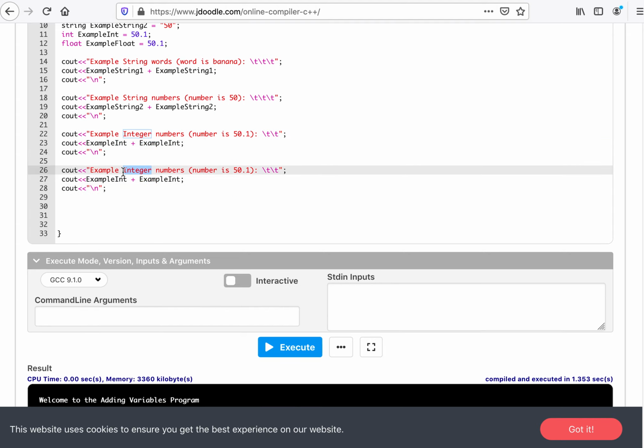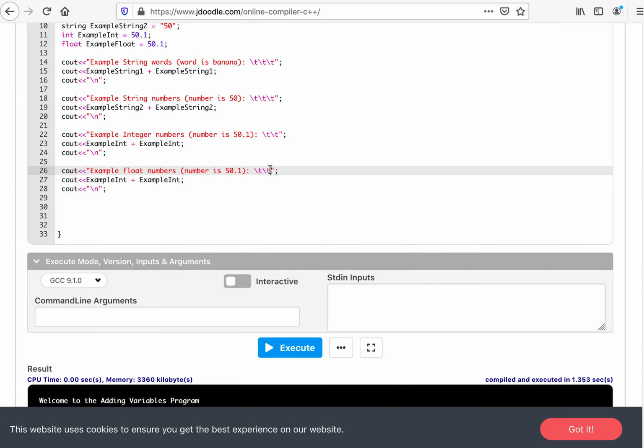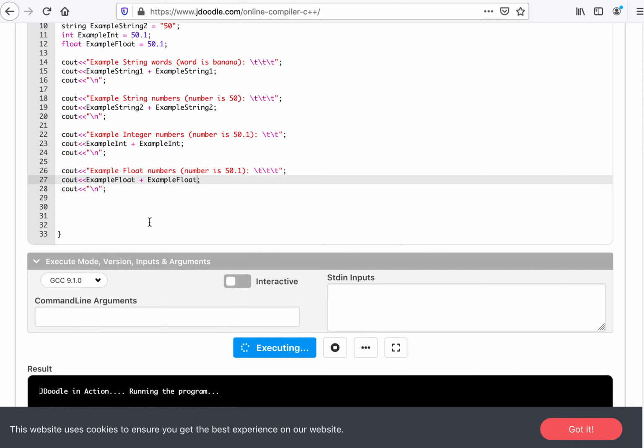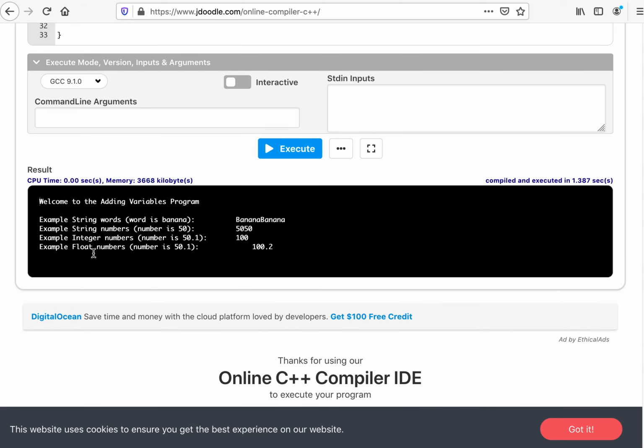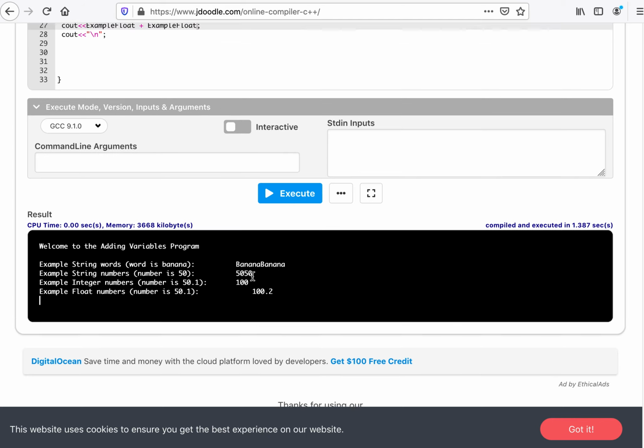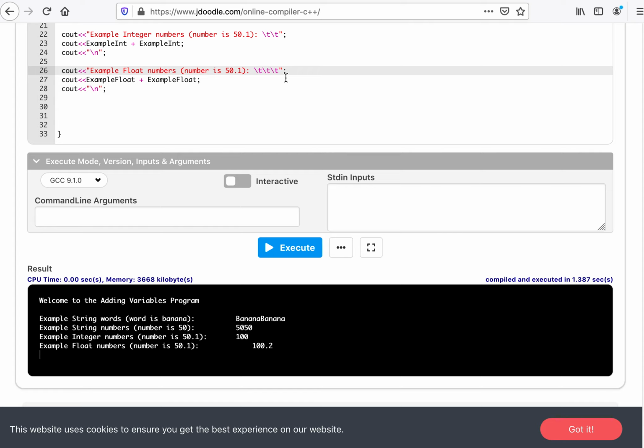This time, let's do the float. Okay? This is a float number. Number is 50.1. And actually, this one looks like it probably will need that third tab. And let me just capitalize the float because I like doing that. Example float and example float. Execute. As you see this time, it does give me 50.1 plus 50.1, which is 100.2. And I did not need that third tab after all.